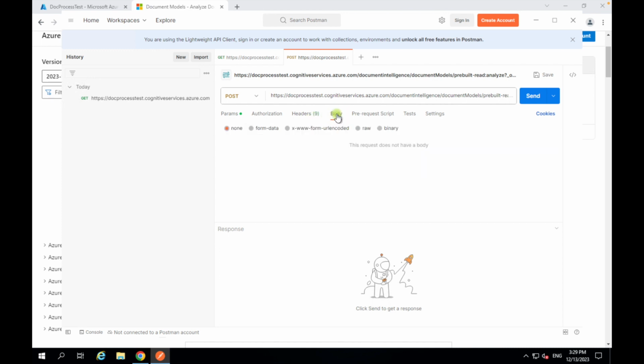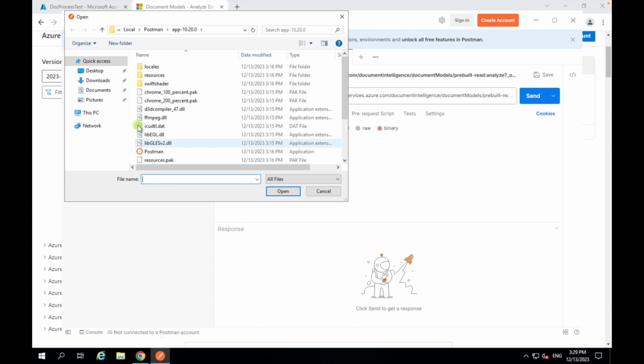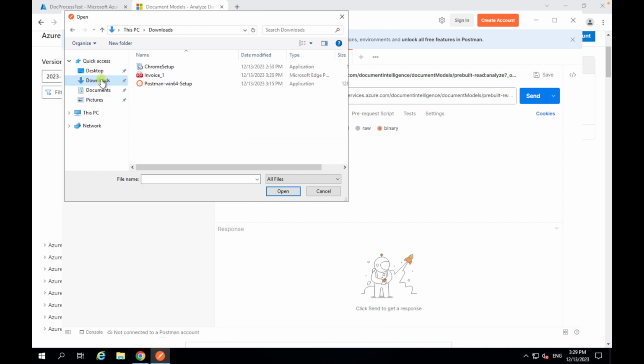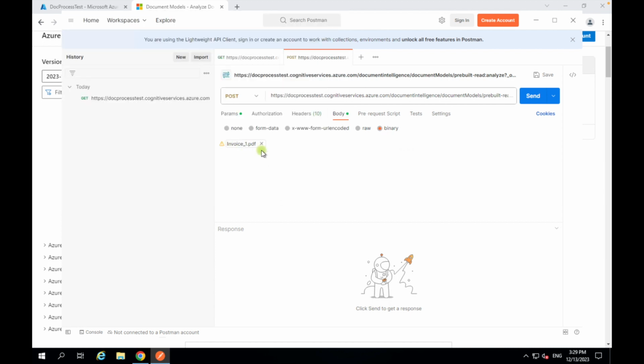So now you can go to the body section, go to the binary format, and click on select file. I have already downloaded one of the files here, which is going to be our invoice. So we'll use that one. This is a sample one which I got from the internet. So I'm going to select that. You can see this attached here. And now you can hit send.